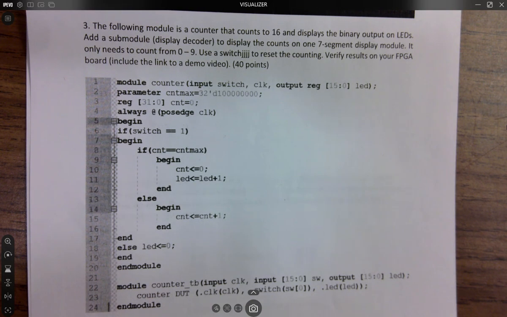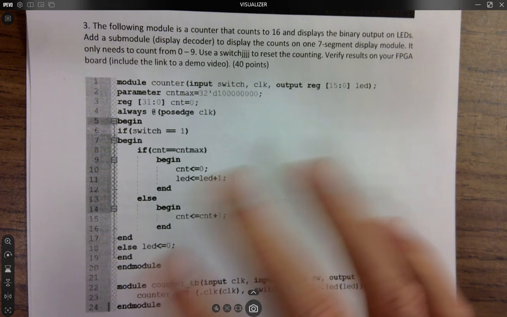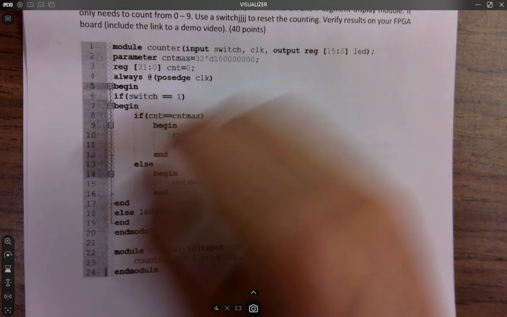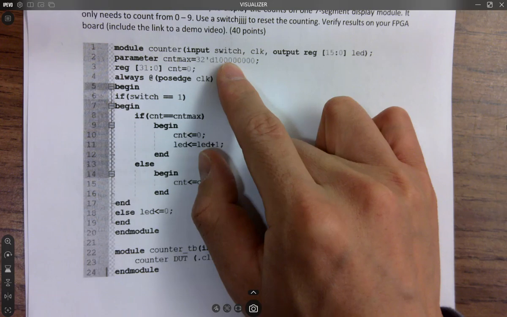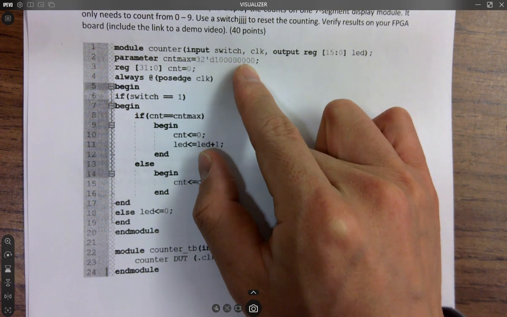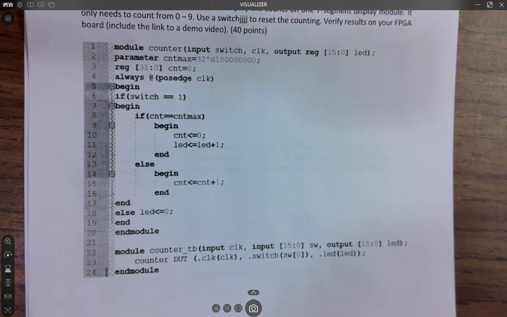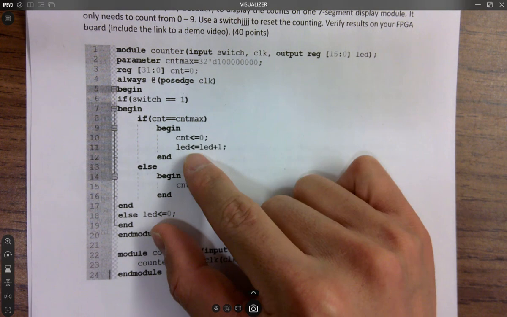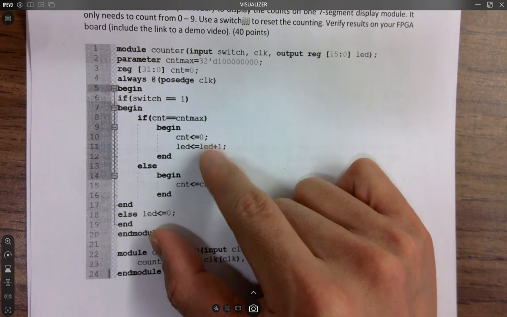So this is one of the quizzes that I gave to you before, and the solutions were given as well. It's basically just counting. And if you see this count max over here is 100 million, so it's counting every 1 second. So it's directly giving the count to LED, or it's incrementing LED.